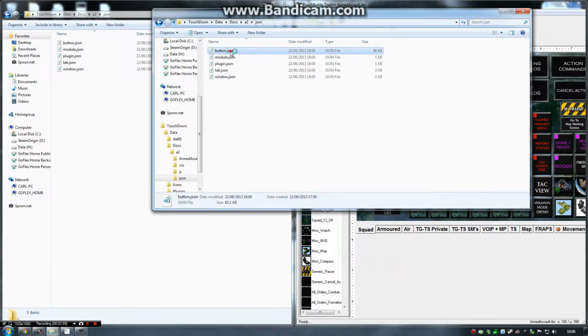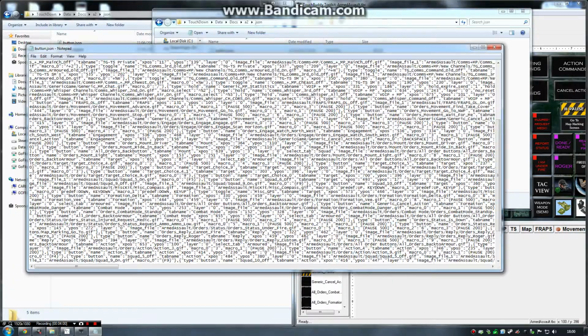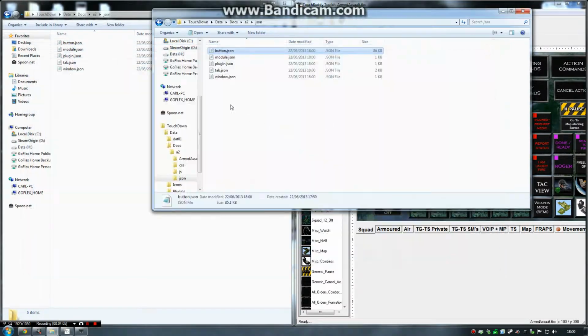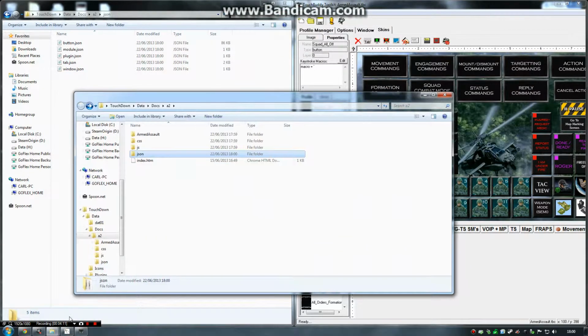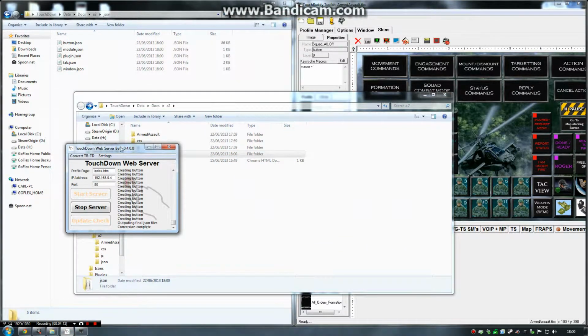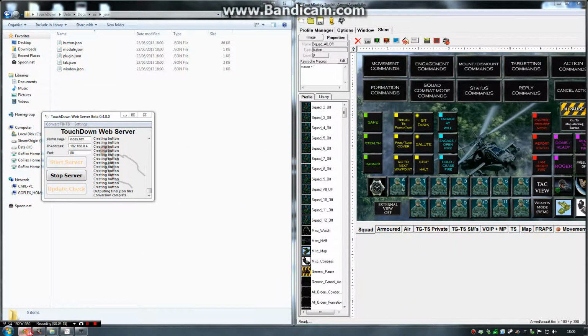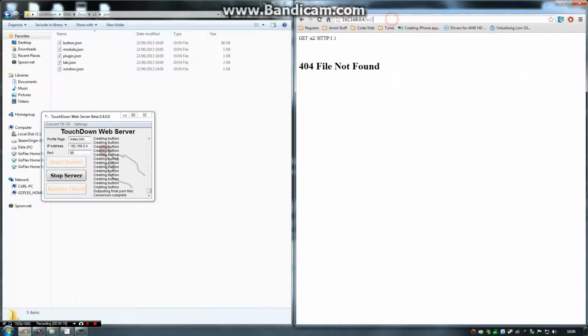So this is all the information that we've got from that profile. The main one being obviously the buttons file. It's not exactly human readable, but again, you're not going to be peeking in here really. So now that that's converted over, it's actually completed. So you see a conversion complete. So if I was to now open that in a browser, which I've got a browser ready to show you.